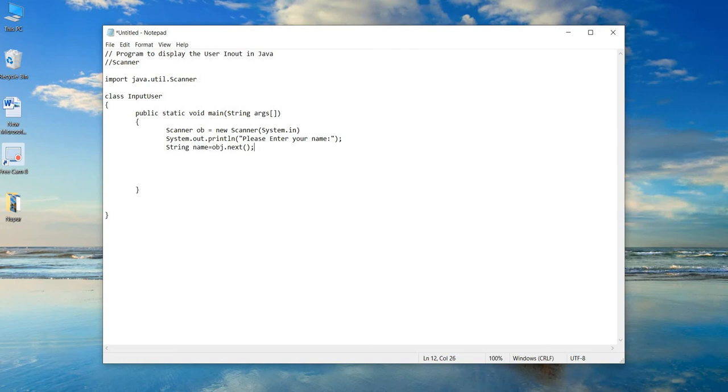Now this obj dot next method is basically used to take a string value and store it under the variable name. So this name variable will be holding the value of the string, which will be actually given as an input by the user. We can also use nextLine, which will take the value from the next line, just like the println statement.